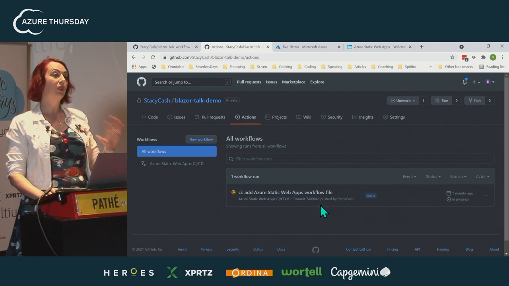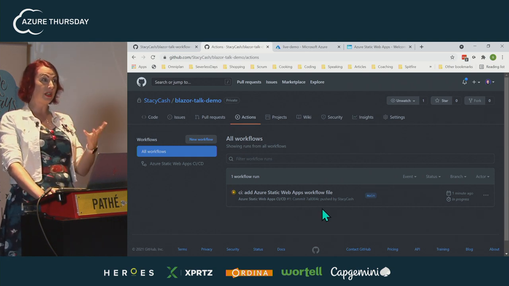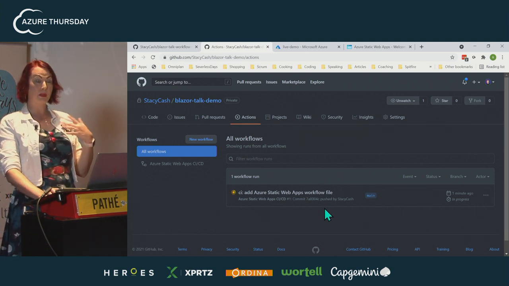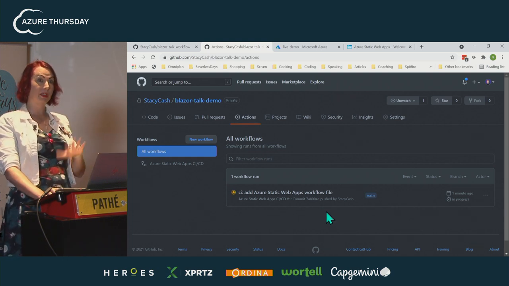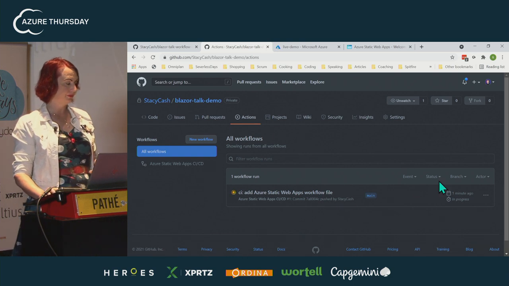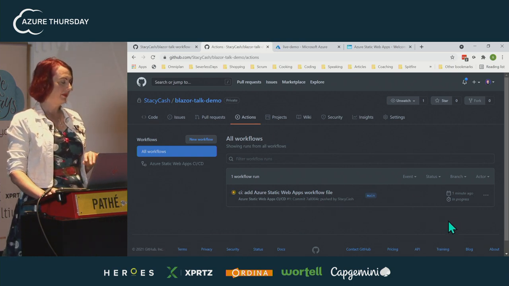And this is going to deploy it for us. It's also got some staging work in there so that when you make changes in a pull request, you get to preview what you're going to be putting live. And I'm going to come back to that later on in the talk. So that is the first step.